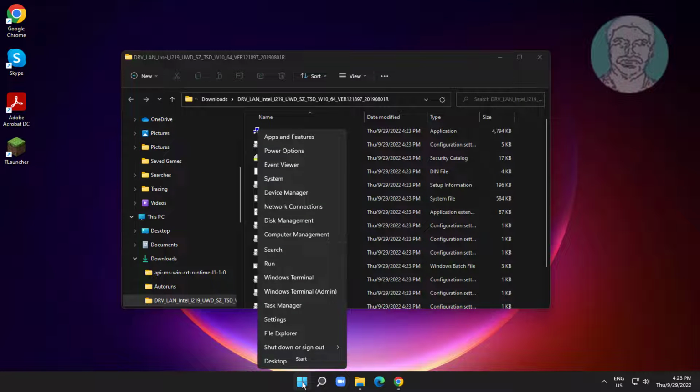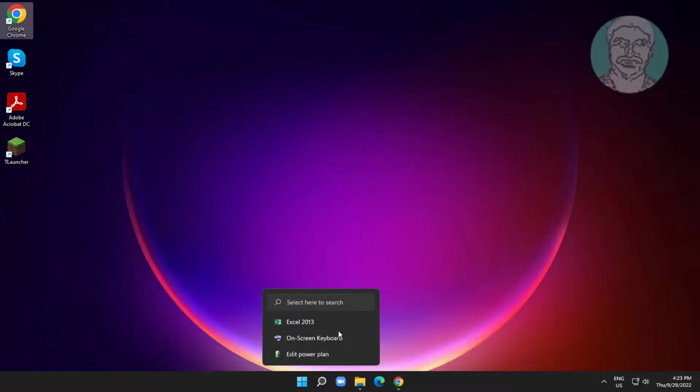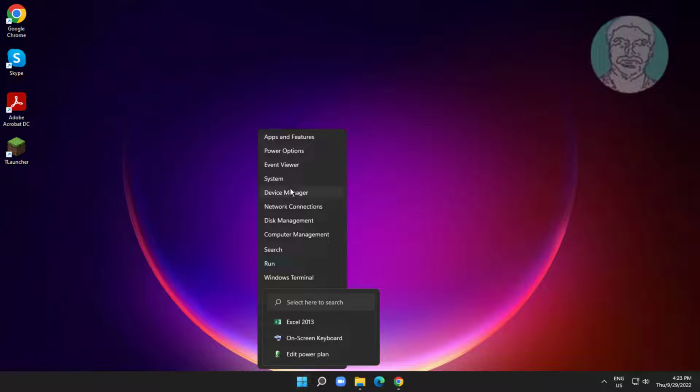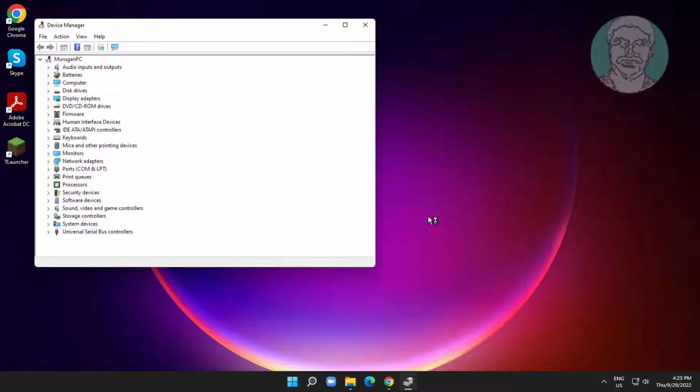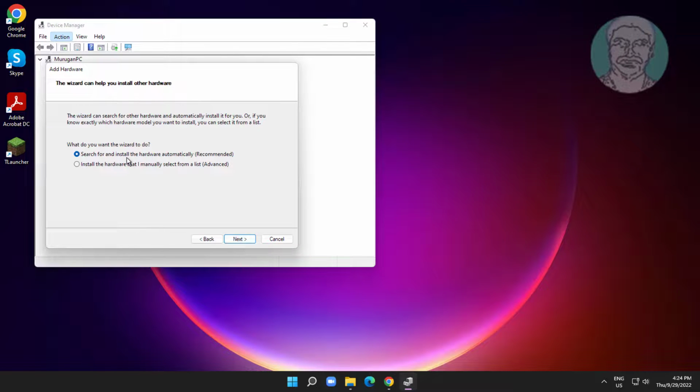Right-click Start button, click Device Manager. Select Network Adapters, click Action, click Add Legacy Hardware. Check Install the hardware that I manually select from a list.